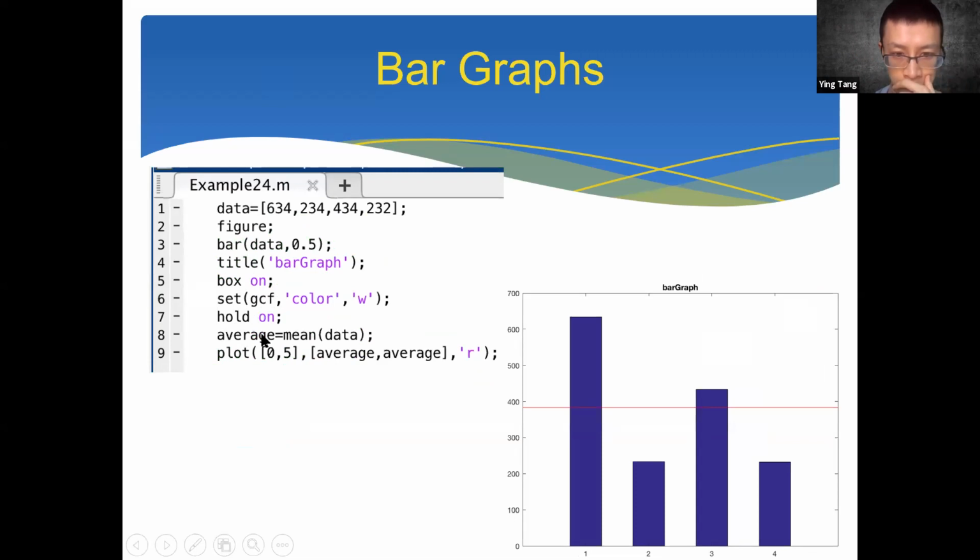Here we first get the average. We plot the x as 0, 5. Y is the mean value and mean value. Right? So you will connect 0 and 5 for the x point, and mean value and mean value for the y. So which will give you this line. So that's how we plot the line on top of the bar.